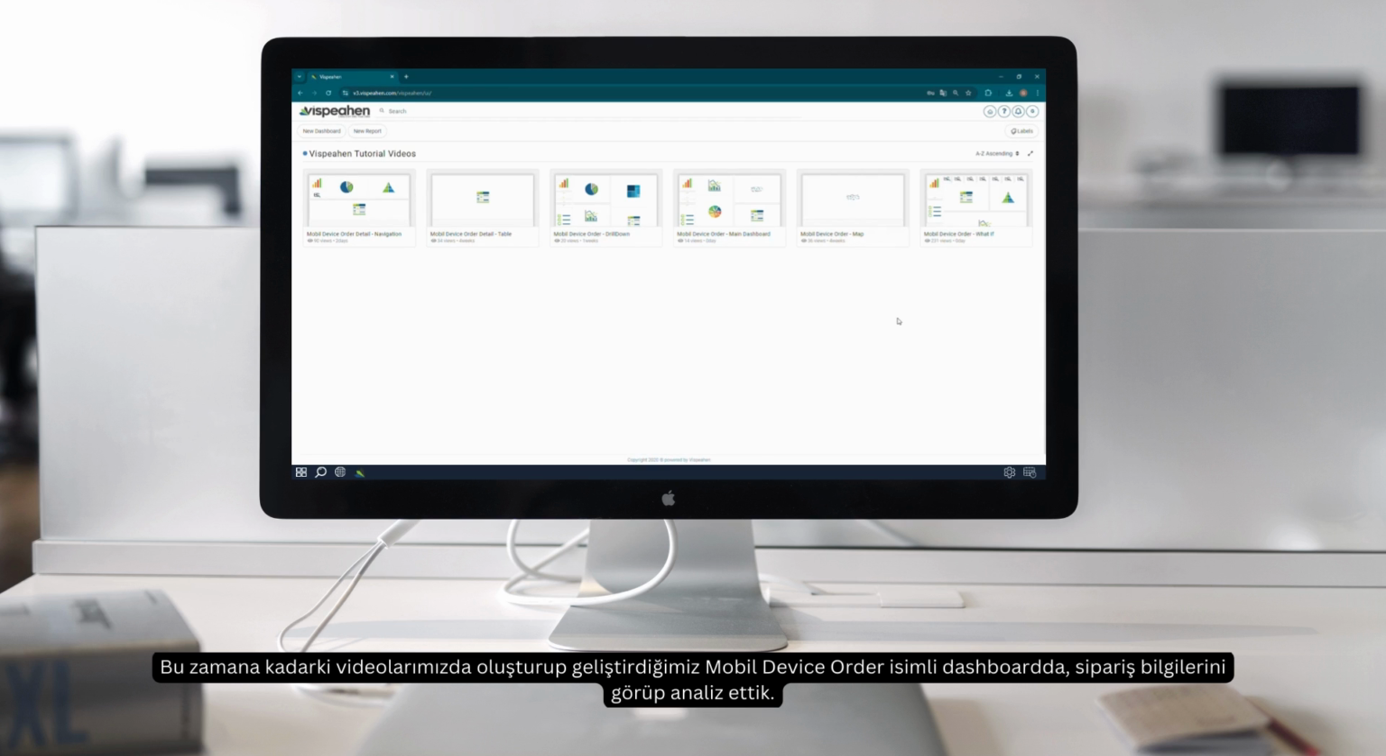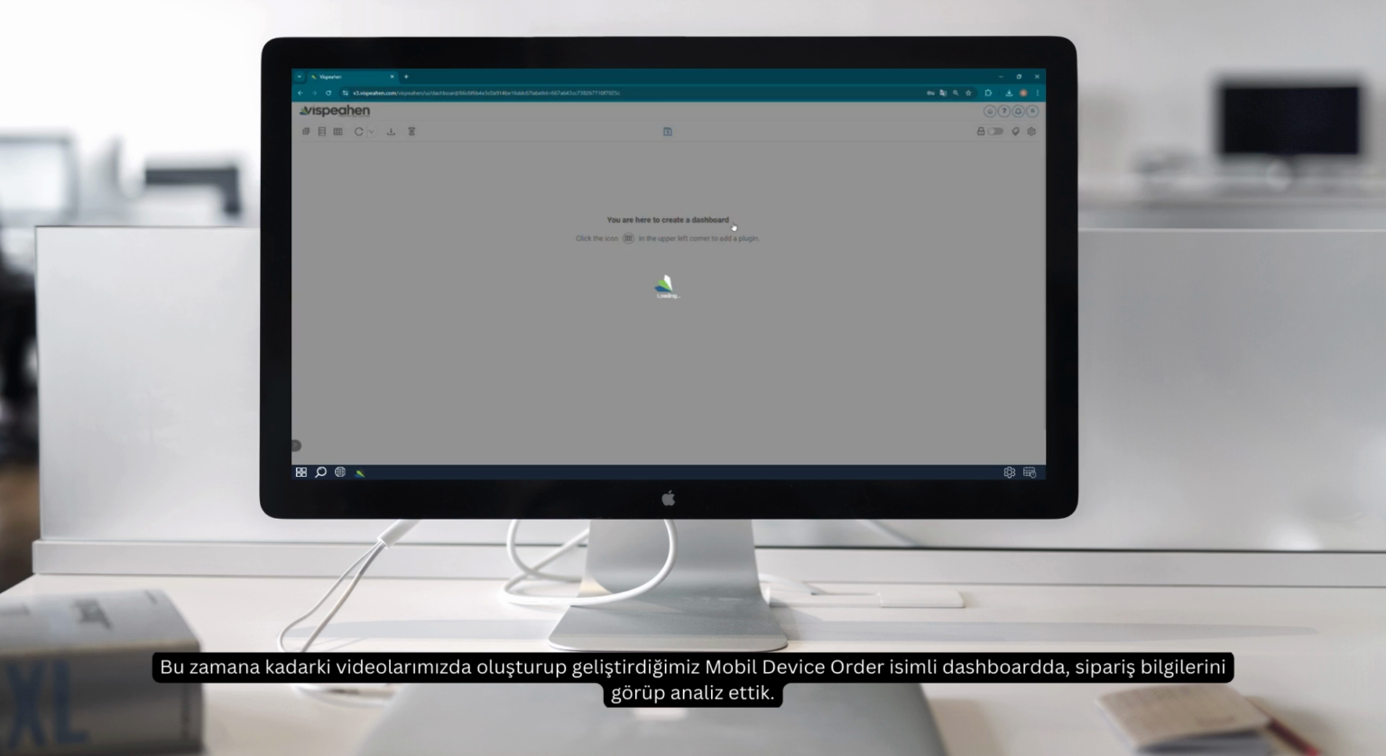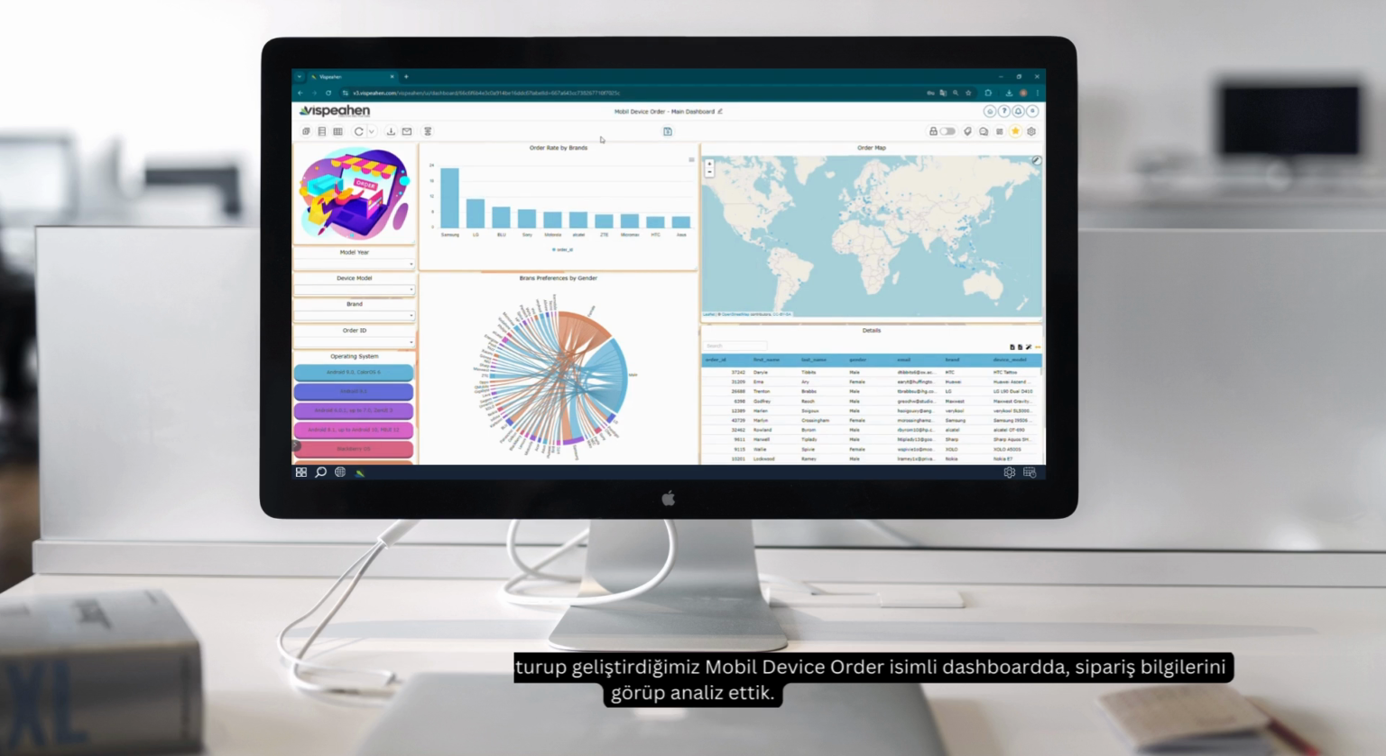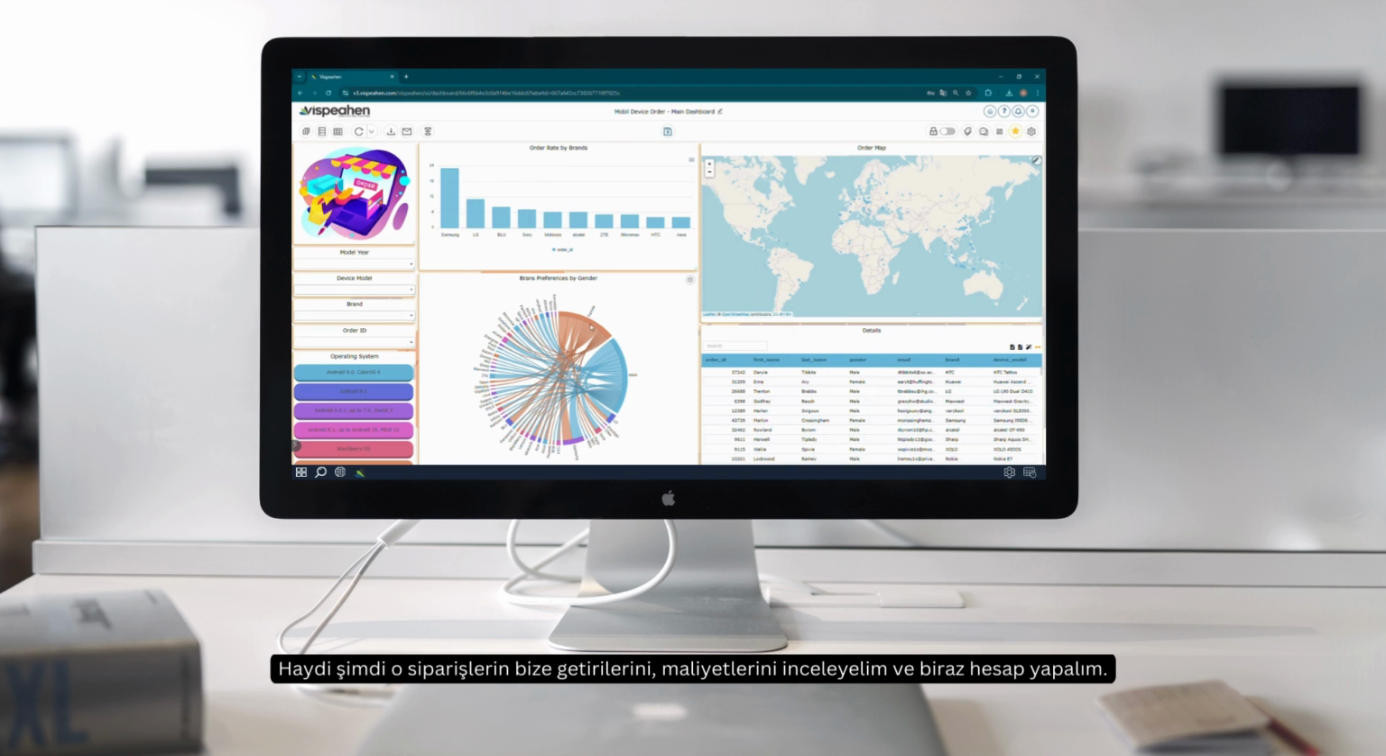We have seen and analyzed order information on the dashboard called Mobile Device Order, which we have created and developed in our videos so far. Now it's time to examine the returns and costs of those orders and do some calculations.